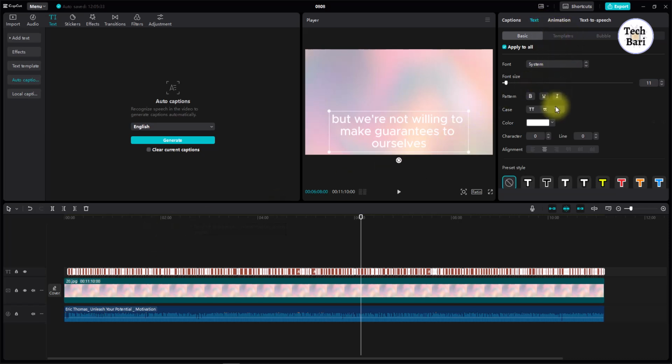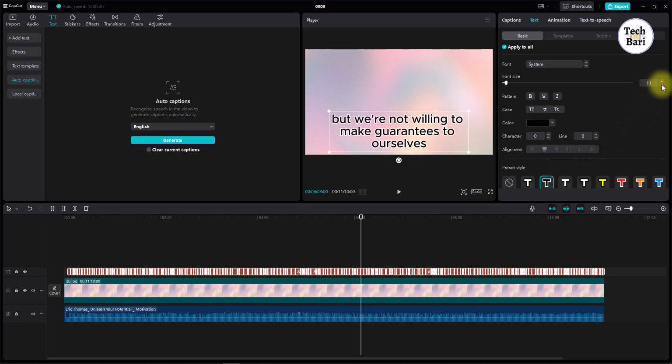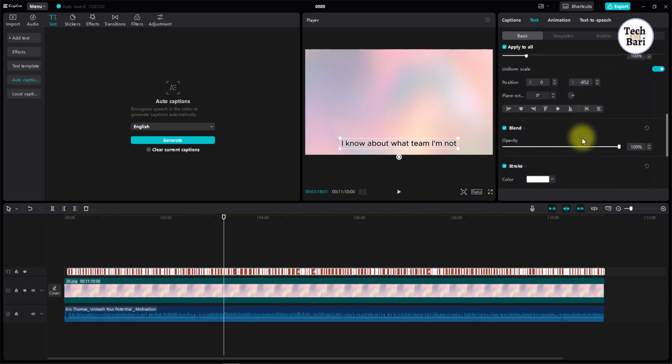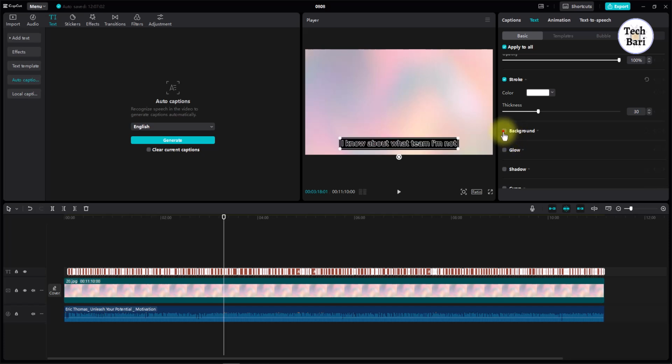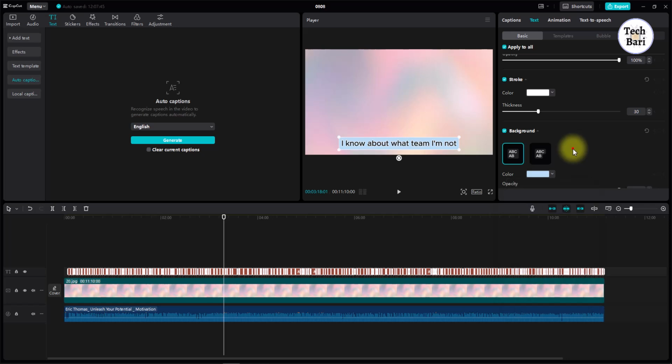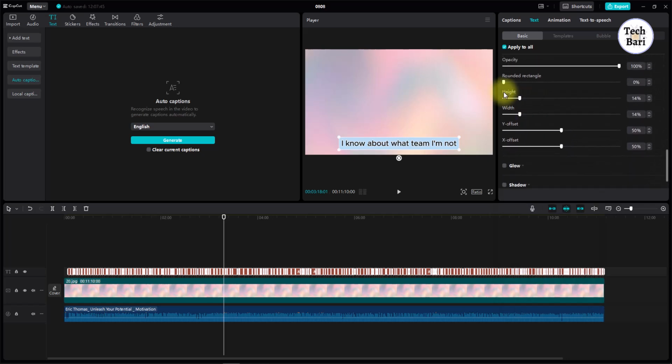You can customize it as you wish, as like text border, font size, also text positions, text background, and its color. Text background width, etc.